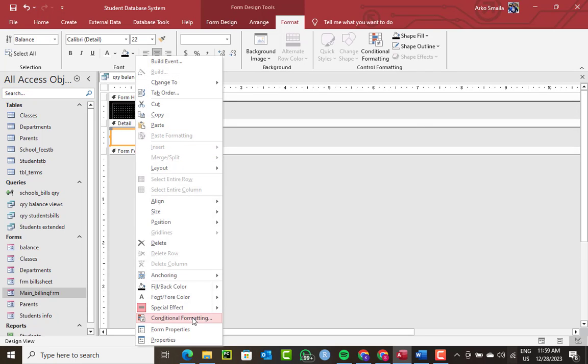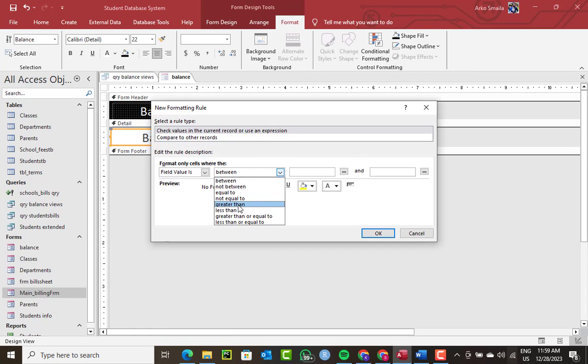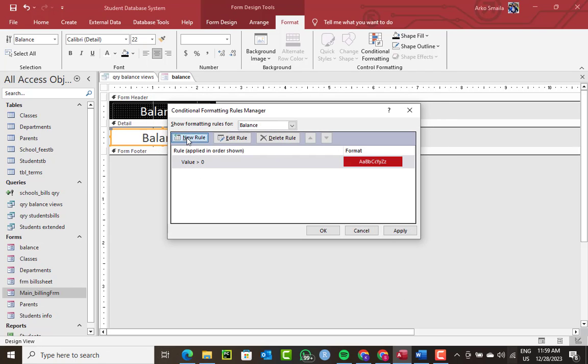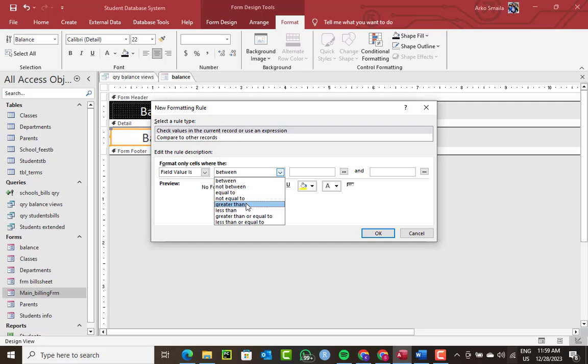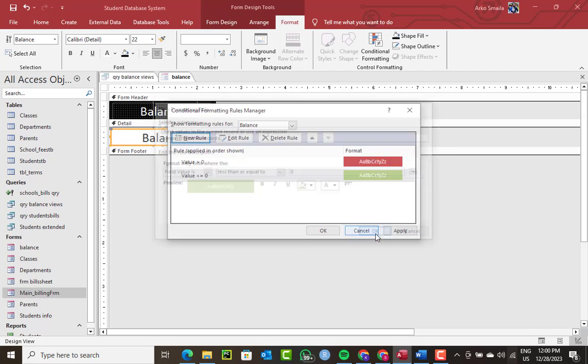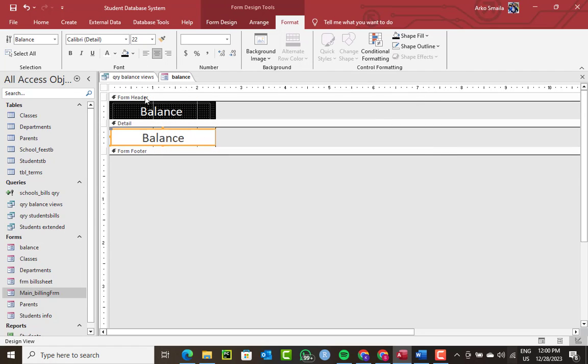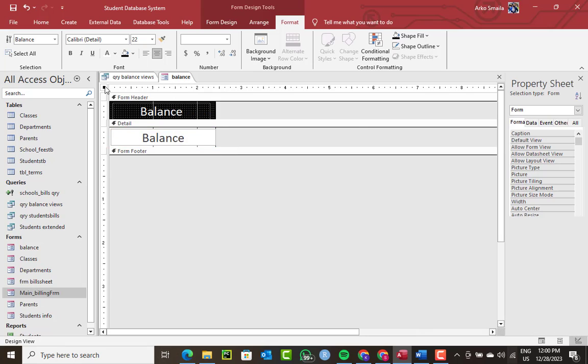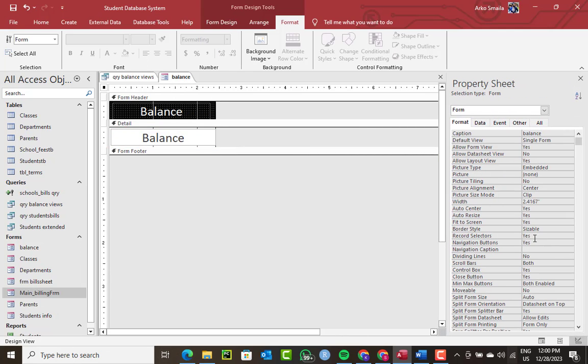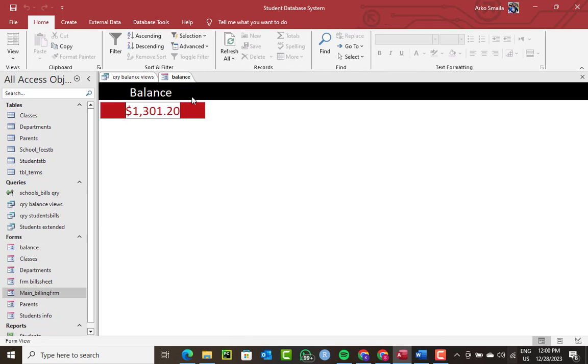Now here, right click, conditional formatting. So if it is greater than 0, then the next thing we do is we set the color to be this. Now if it is less than or equal to 0, then let's set the color to be green. It means the child isn't owing at this point. So let's apply now here. Okay guys, so now let me click here: no record selector, no navigation, and also no scrolls. Okay, so we have it here.